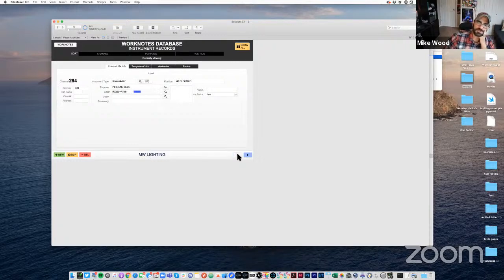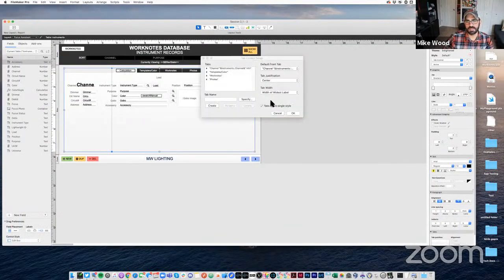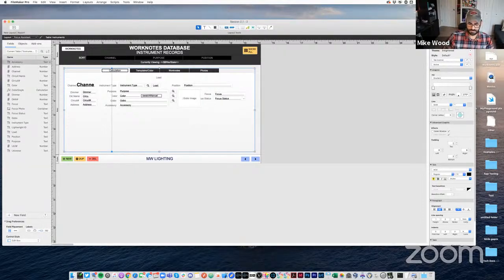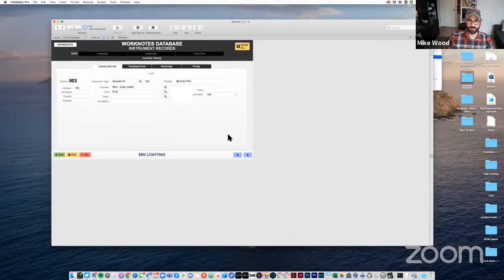The only thing you might notice is now the whole things are changing size based on how long that field is. So I can come in here and say, instead of width of widest, fixed width of, and let's say maybe 150 pixels. So now no matter what, they're going to be the right size. Pretty cool stuff.